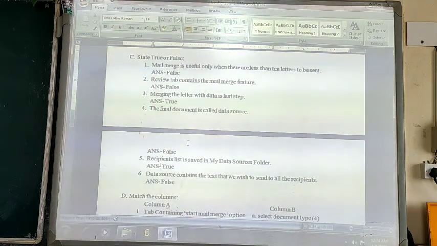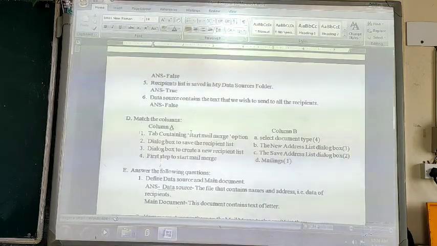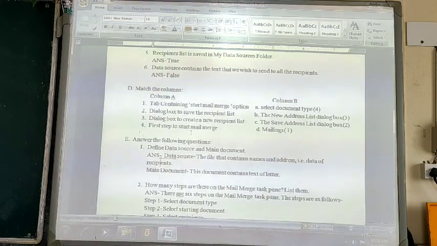Okay. The next one is match the columns. So first one given is tab containing start mail merge option. So which tab contains the mail merge option? Answer is mailing tab.